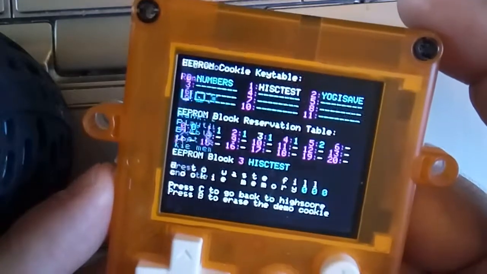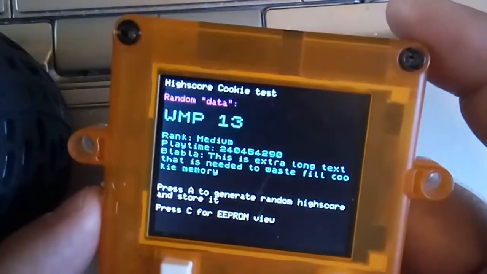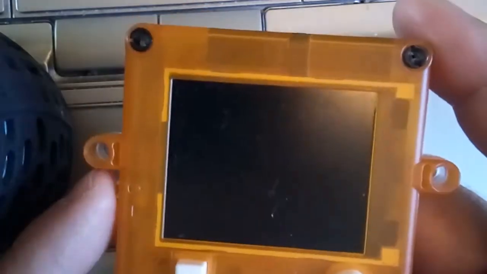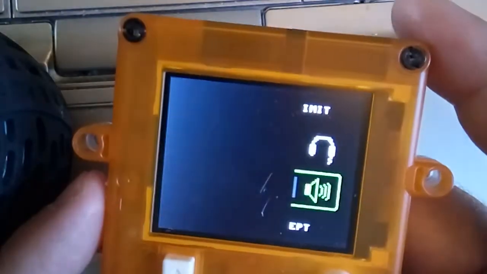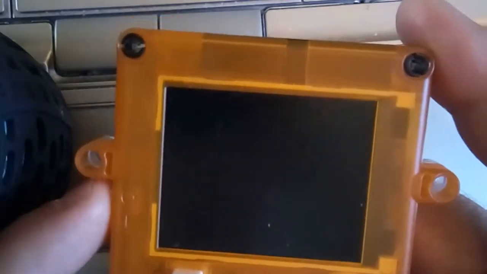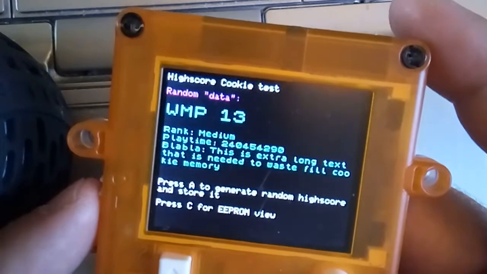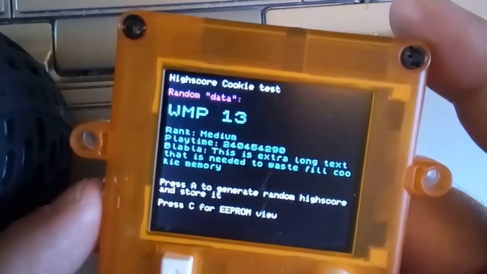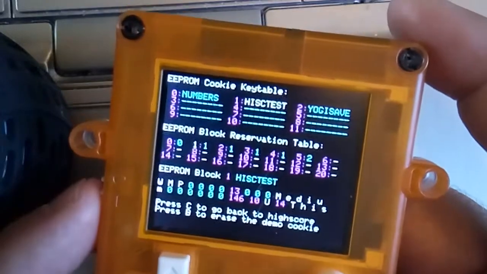Now what this system does is, when we generate any kind of data and we store it, now the new highscore holder is WMP, we shut off the system and we reboot. Oops, sorry, I pressed reset by mistake. We can see that the data is maintained, and we go here and we can see that it's over here.